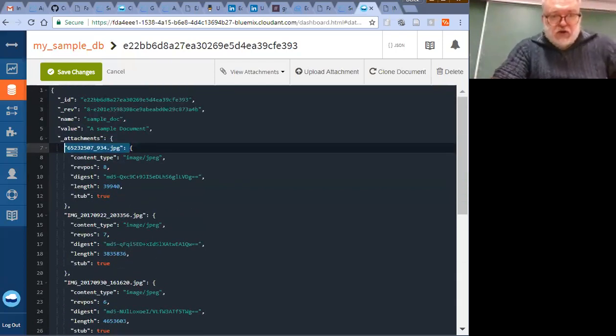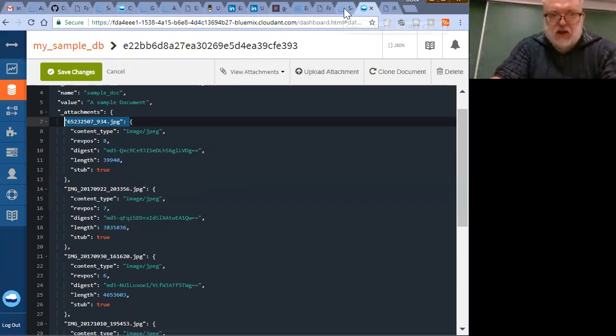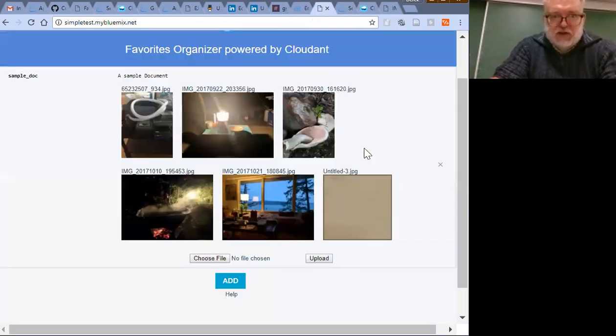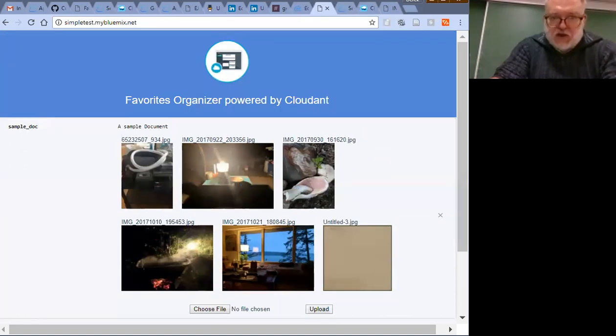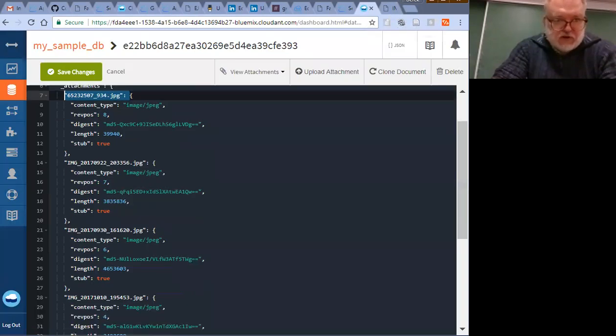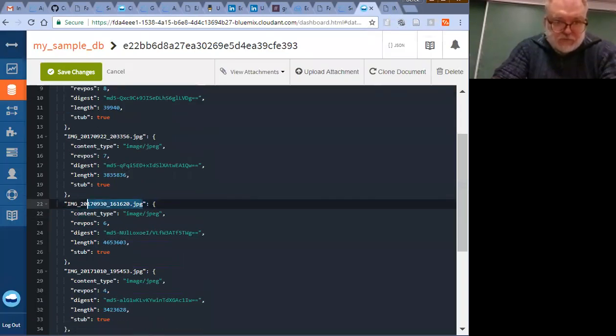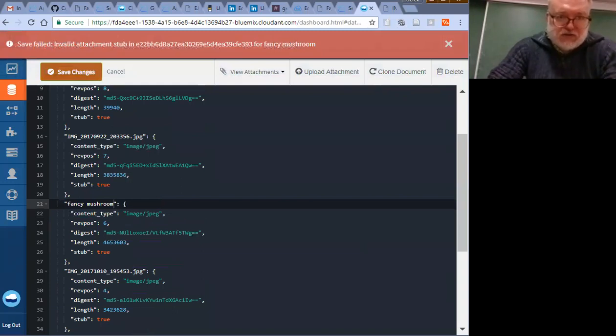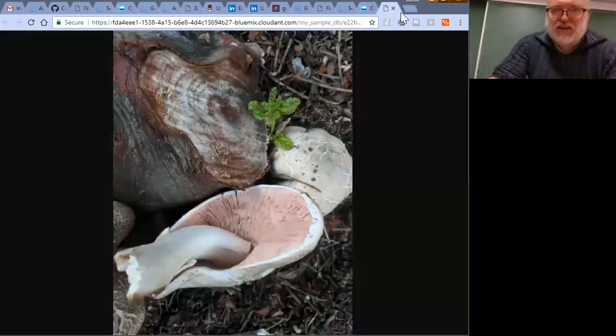If I wanted to, by the way, of course, I could change any of these. I don't know that there are good changes to make to actually show up in the document. I'm more likely to break something than I am to actually fix something. But here, let's see if we can rename my fancy mushroom. That's 161620. Let's see if we can rename that to fancy mushroom. Yeah, okay, that's what I thought, because the attachment itself is no longer named that, that's going to break it. Okay, well, I won't try things that I didn't test out before class.